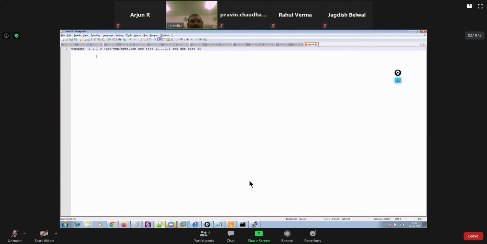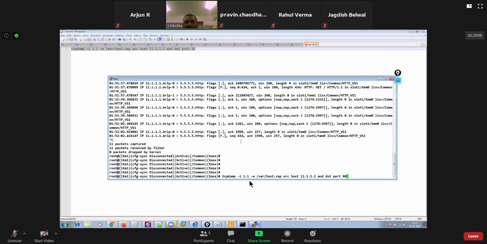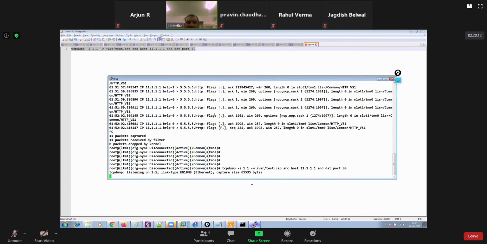1.1 space. I want to save it under temp file, or maybe just Word, under Word, and then it should be test.cap. Copy this command and then paste it over here. Refresh your pages onto client machine.